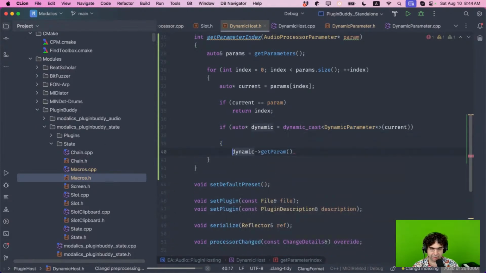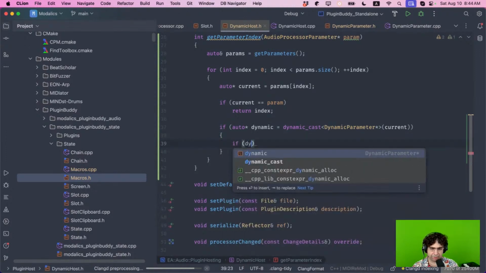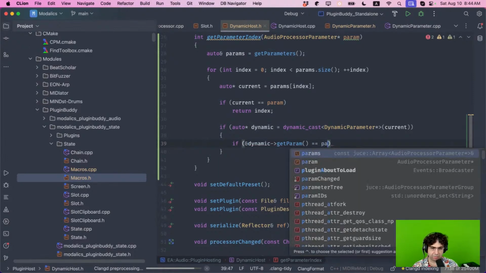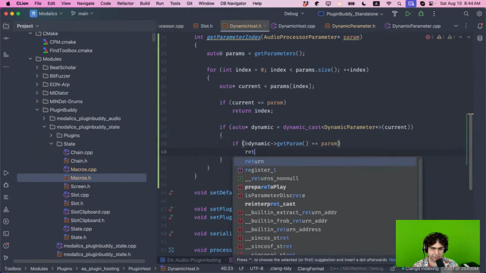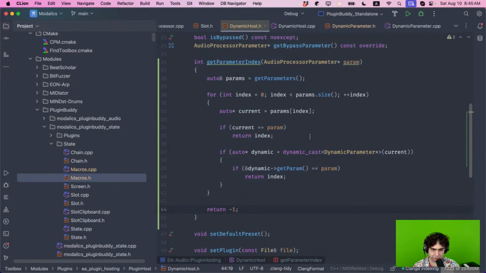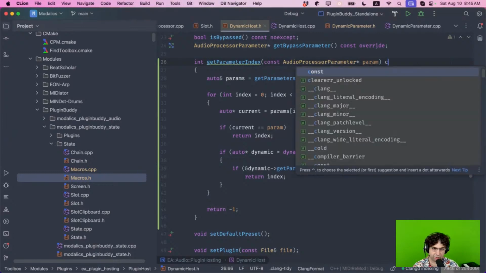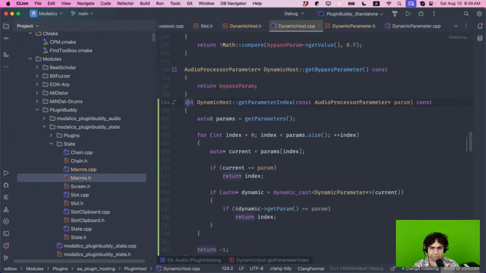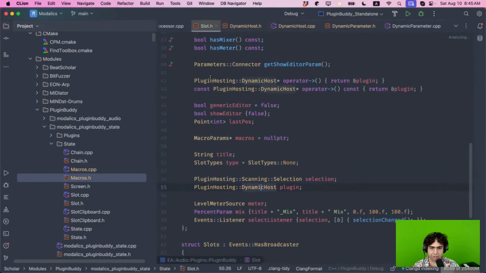So then if dynamic get param, the address of that is equal to the param, return index. I think that's a more complicated way to eventually leverage that, but I think that's going to be the more correct way to do this search. So this should also be a const parameter, and I think this can also be a const function. So dynamic host slot.